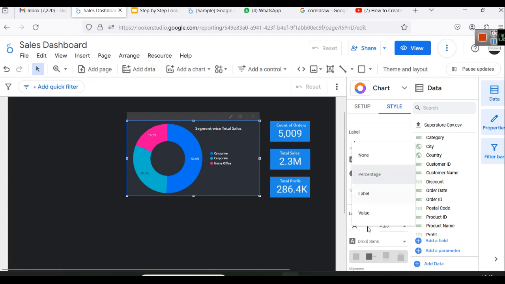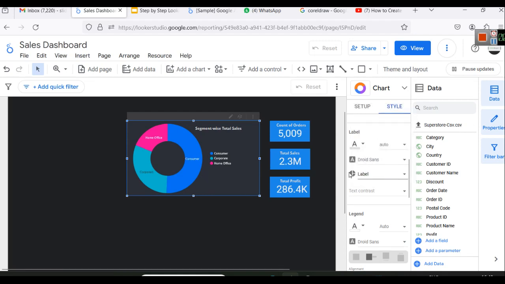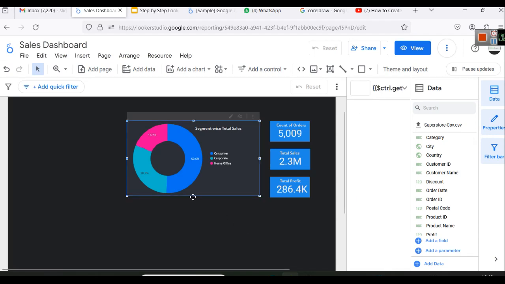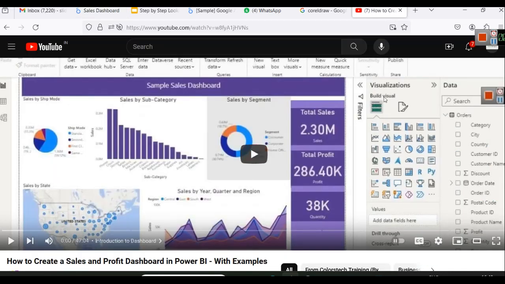So you can change it to value. Value will be your overall sum of sales. So it's up to you what you want to display over here. You can also choose label. Obviously the donut chart is self-explanatory, like which has more sales, and that's why we have this legend over here. But I will choose percentage here. It is good to choose percentage in a donut chart and a pie chart in particular. So that's how we can do this, and that's how we have this chart.